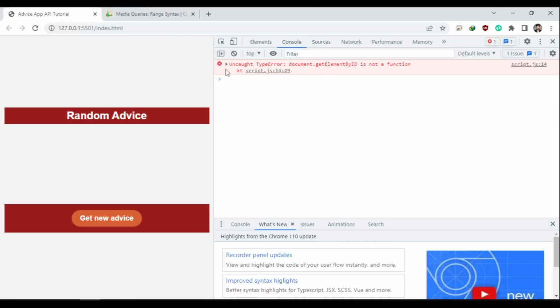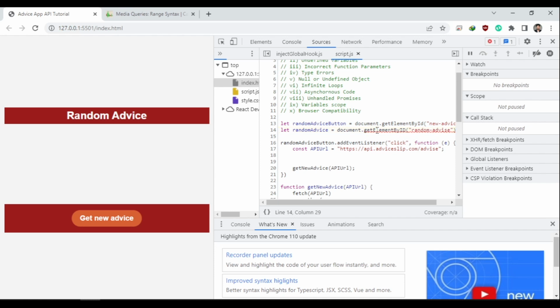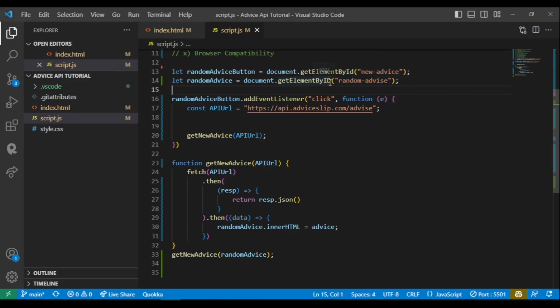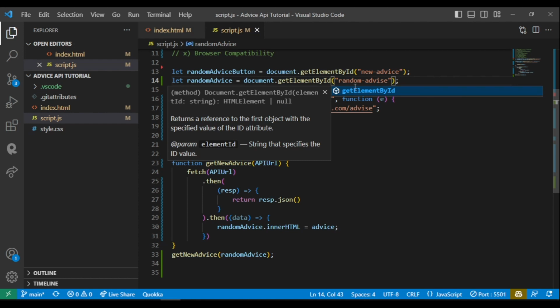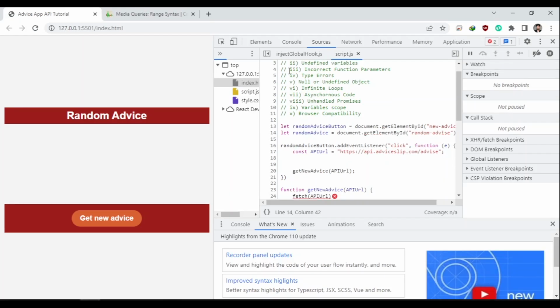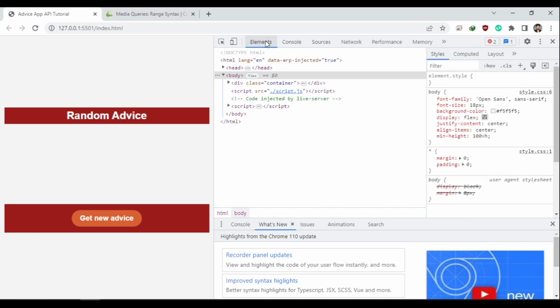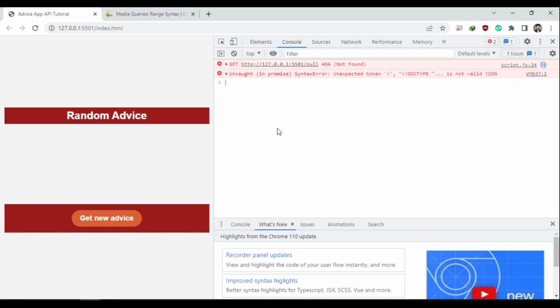If I go to the console, now it's saying again another issue, type error, document.getElementById is not a function. If I click on this line number 14, okay, so the problem is because the d is going to be lowercase. There is no such property in the document which is Id uppercase. Again, I'm trying to access something which is not even there, so I have to put in Id with lowercase d. So this issue is going to be fixed. Next is going to be another issue.